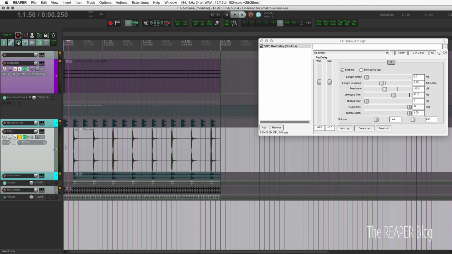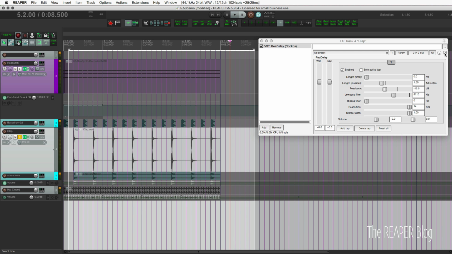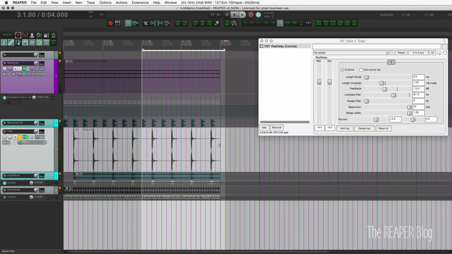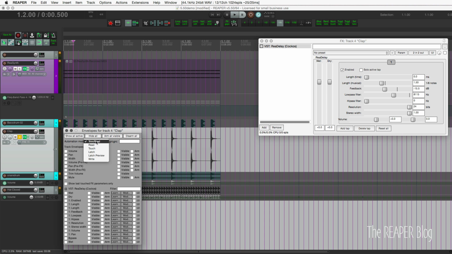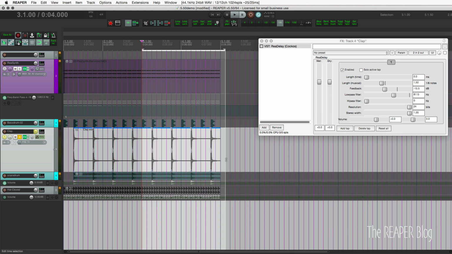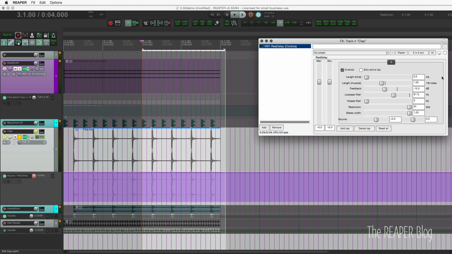So let's say that the default value for the bypass on this plugin is off. And I only want it to turn on the delay in this section of the song. So I'm going to start with the plugin bypassed. I'm going to set this to latch preview mode. I'm going to make a time selection. And in this time selection, I'm just going to click the bypass button. It's going to put that envelope in and make sure that in this section, we want this turned on.